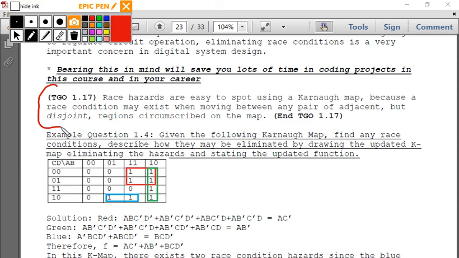So we're going to show how to eliminate it, and the typical way to do it, we're actually going to show this in a couple of steps. You connect them somehow with another region. And if you notice, these actually connect. So our two steps of the problem will be to take care of that. So in example 1.4, we have a K-map, find any race conditions, that's part one. Describe how they may be eliminated by drawing an updated K-map, eliminating the hazards, and stating the updated function.